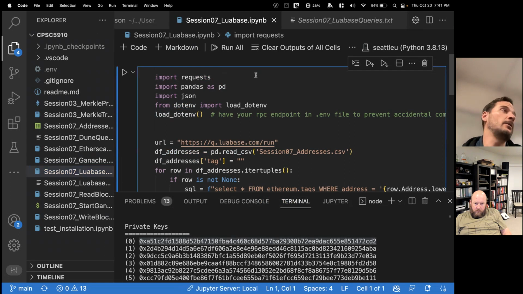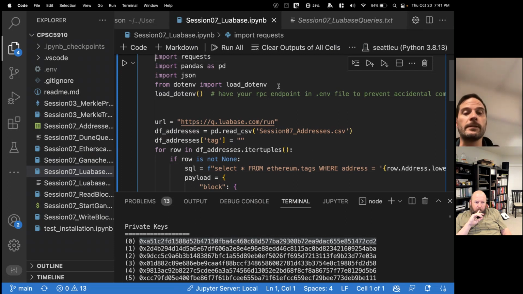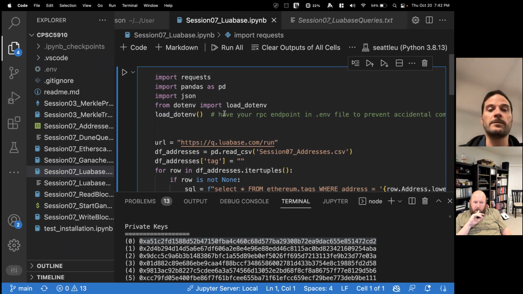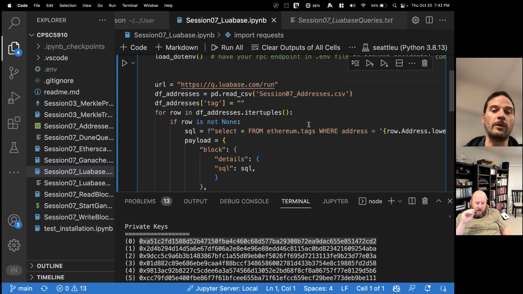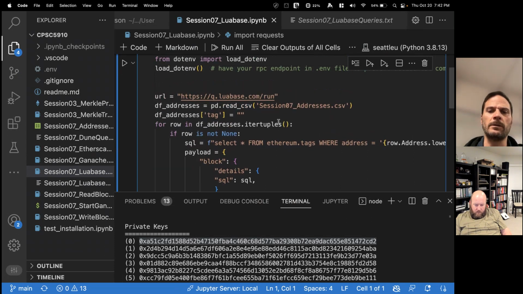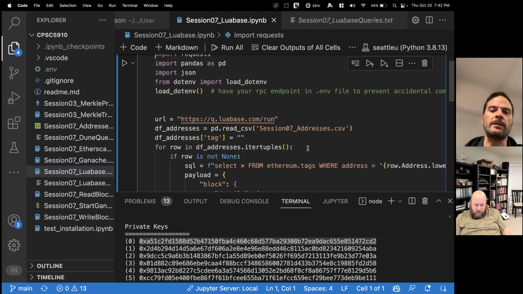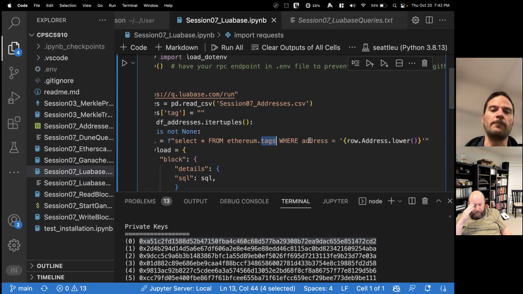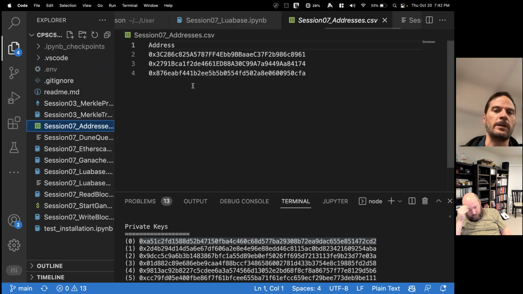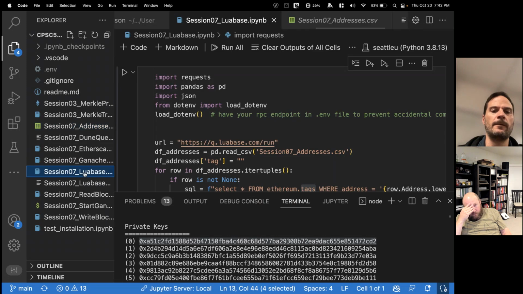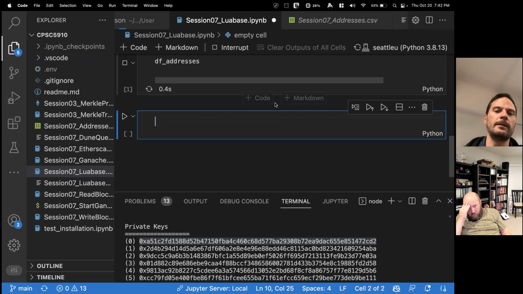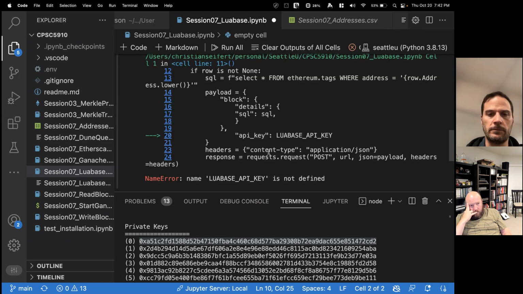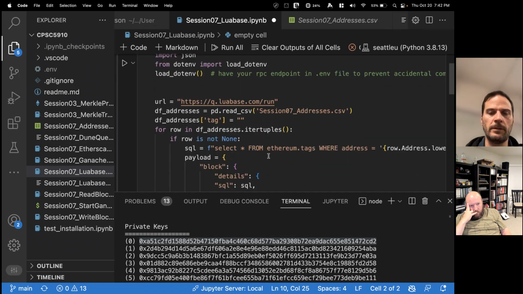The nice thing about Lua Base is that it also has an API that essentially allows you to issue the same queries in Python. And so again, what you need here is an API key from Lua Base. What am I doing here? Here I'm extracting the Ethereum tags from a set of addresses. I have a whole bunch of addresses. One thing to keep in mind is that you need to lowercase them for Lua Base. And then I'm issuing, whoops, Base API key.